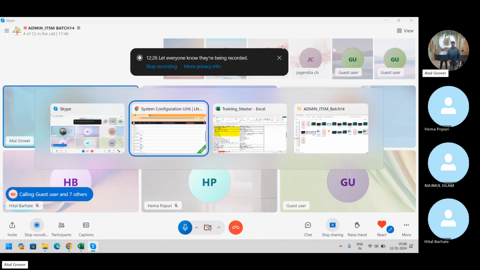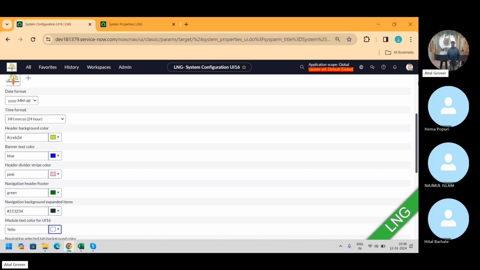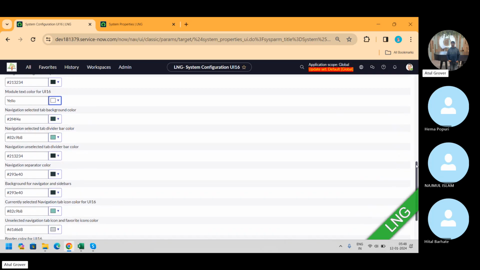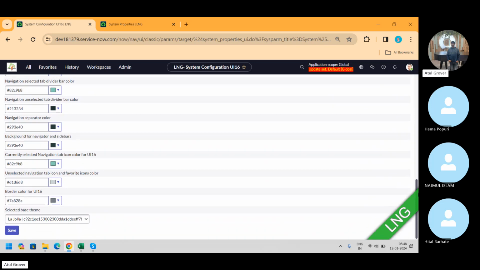Chalo, we'll move forward now. Okay, so now I click on save. A lot of properties are there. Make small changes, different colors, and see what happens. And the important point is this: base theme. La Zola is a base theme.